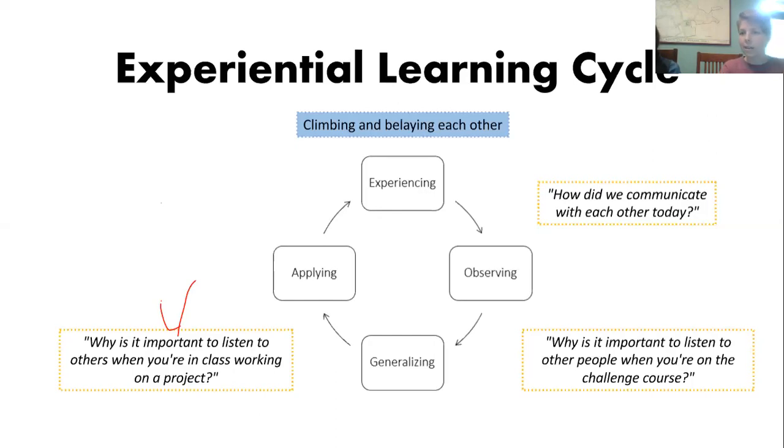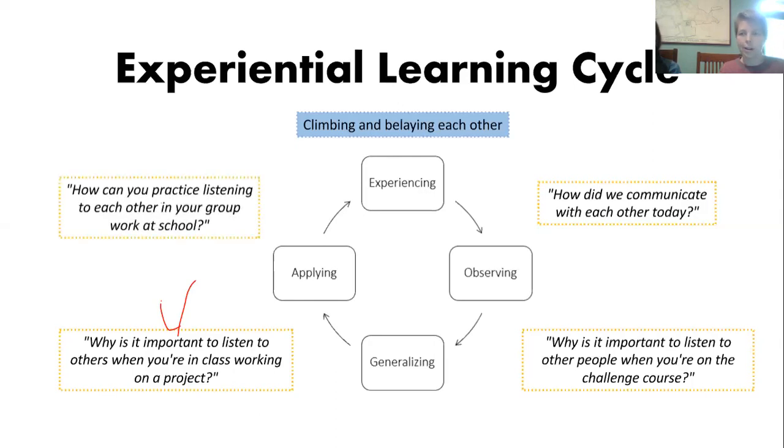Followed up with, we've identified what's important here and why it's important. So how can we start practicing that in the classroom and naming those pieces so that when you transition back to the classroom and you're no longer on the challenge course, you've built that framework for your students of how to use this learning opportunity.